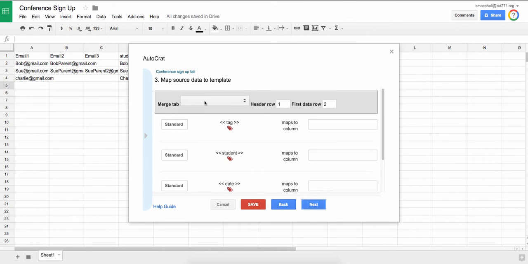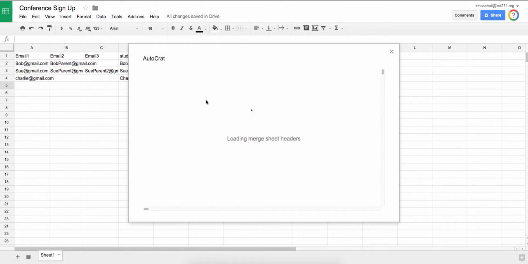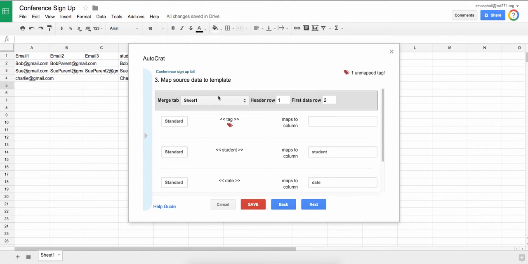This page looks intimidating, but it doesn't have to be intimidating at all. And all we need to do really here is we need to grab the merge tab. And this is the sheet we're working in. Had I been smarter and actually named it something, the name of the sheet would have come up. So I'm just going to do tag or sheet 1, and it's going to take a moment, but it's going to load all of the tags.